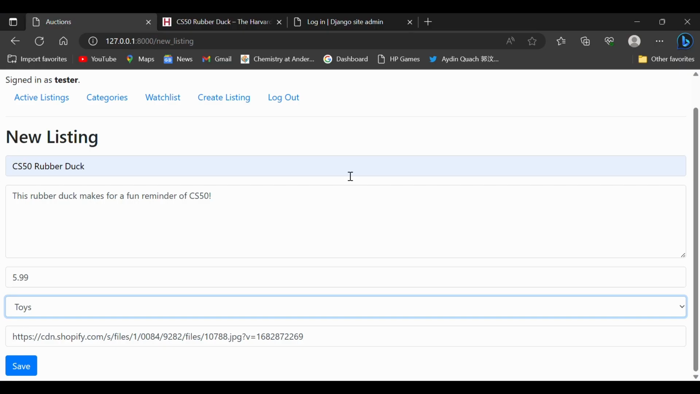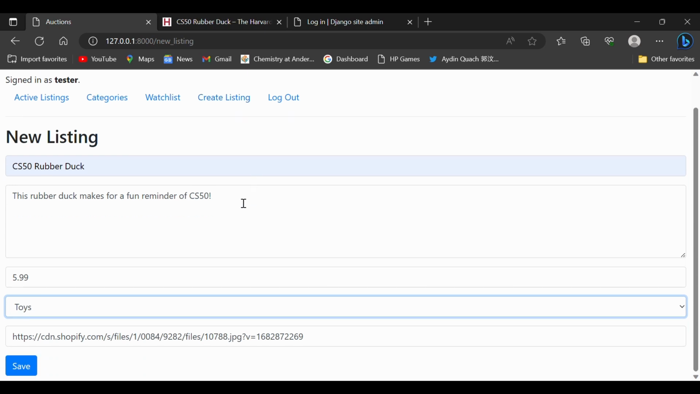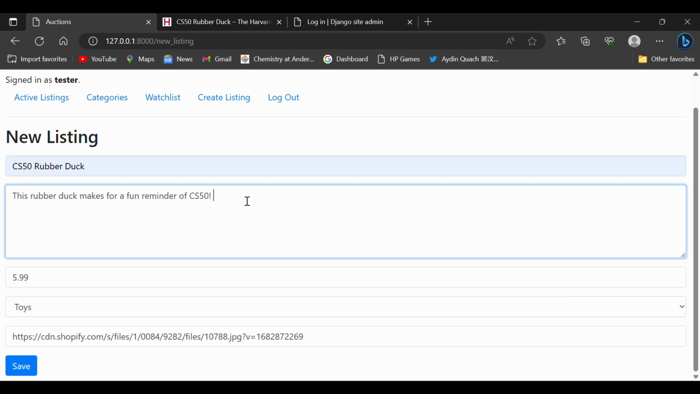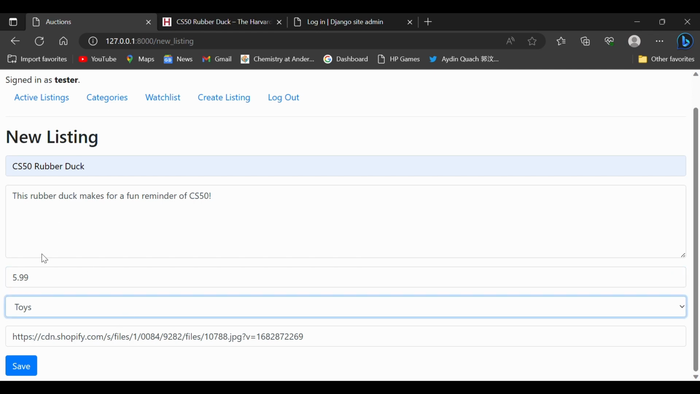Now, let's move on to creating a new listing. To create a new listing, I can simply click the Create New Listing link at the top right hand corner, and I'll be taken to this page here. Now, what I can do is enter a title, a description, a starting bid price, and a category for my product. I can select the category from this drop-down menu here. Optionally, I can put in an image link.